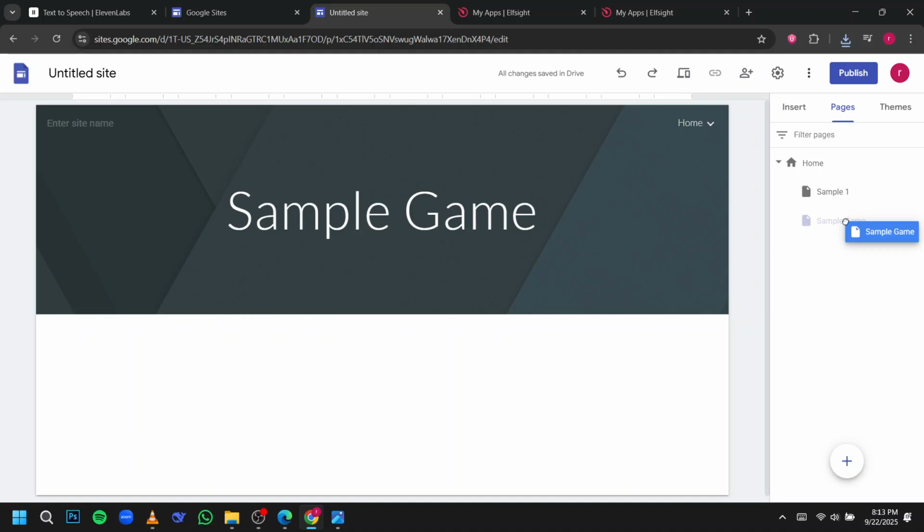Next, locate the page you want to move. It could be at the bottom or nested under another section. Once you've found it, simply click and hold the page, then drag it to its new position within the sidebar. Google Sites provides visual indicators to help you align it correctly.